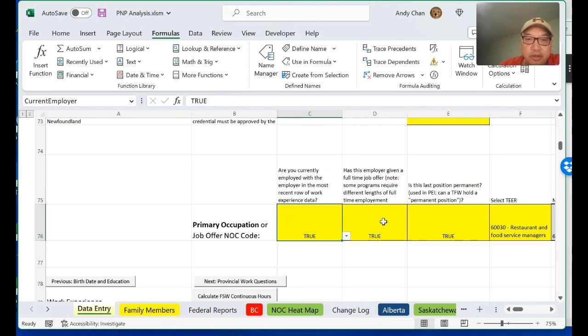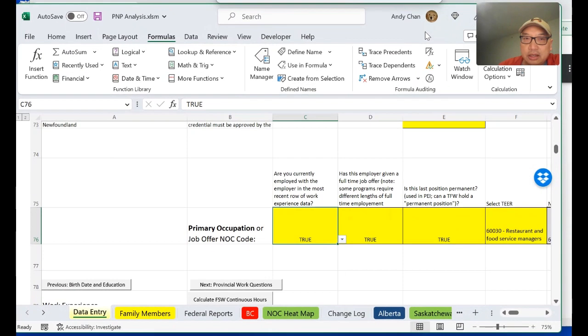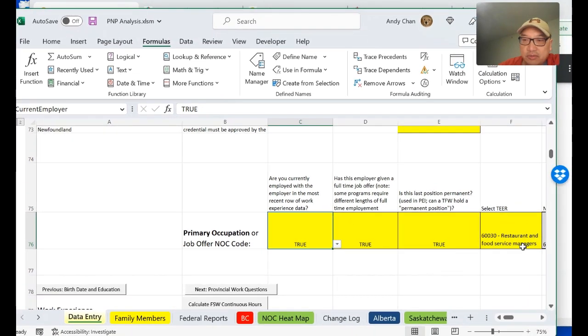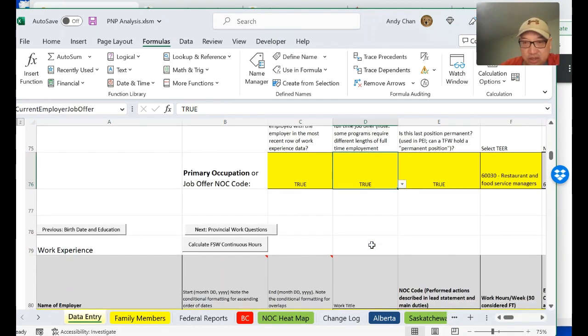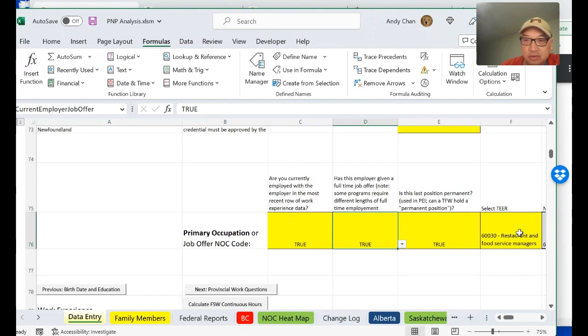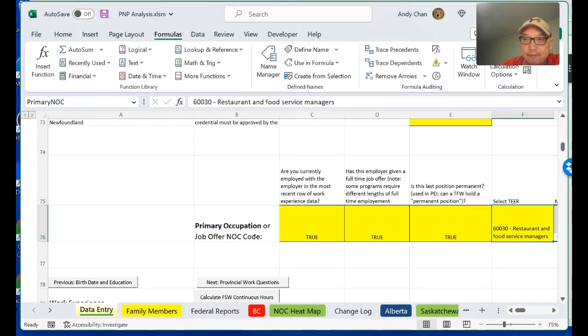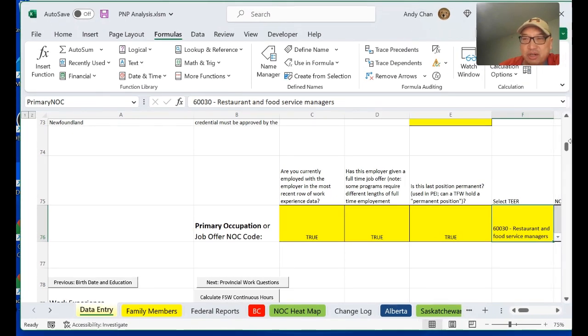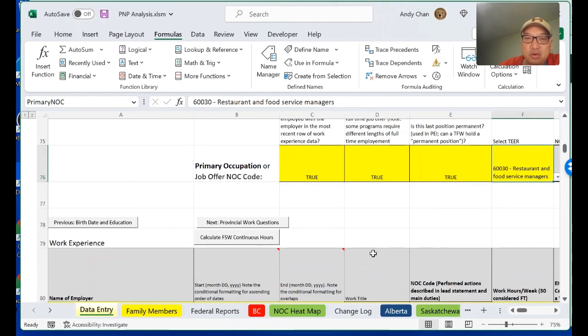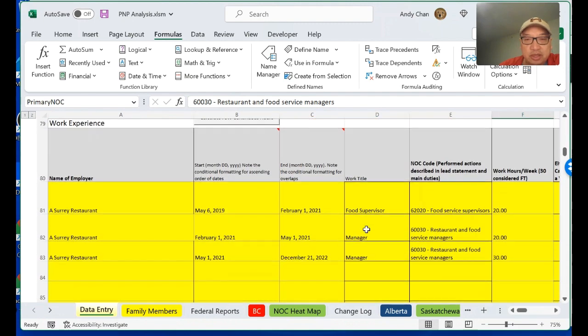Okay, the primary NOC code. I'm using restaurant and food service manager. Okay, and she's currently employed with that employer, and they've given her a job offer. Okay, so that's pretty straightforward. It's this next section that I think, well, frankly, I put in the most work, and it's so far been the most useful to me.